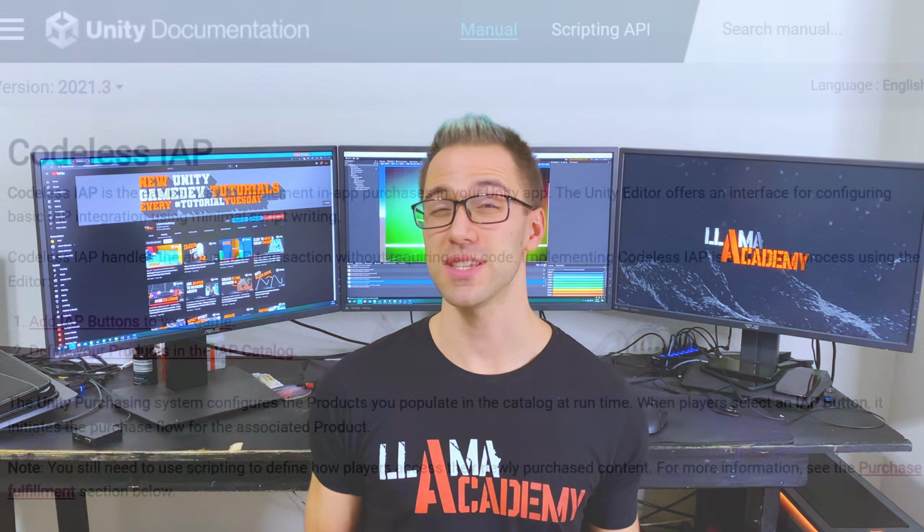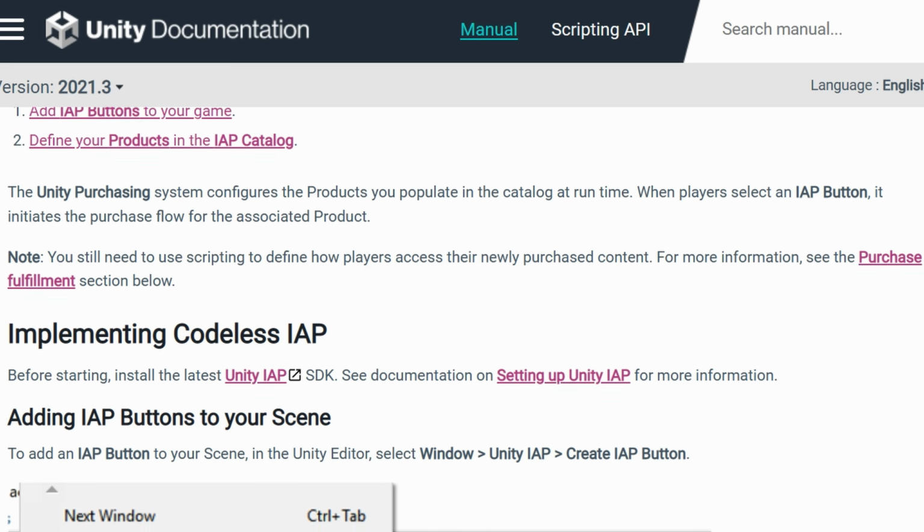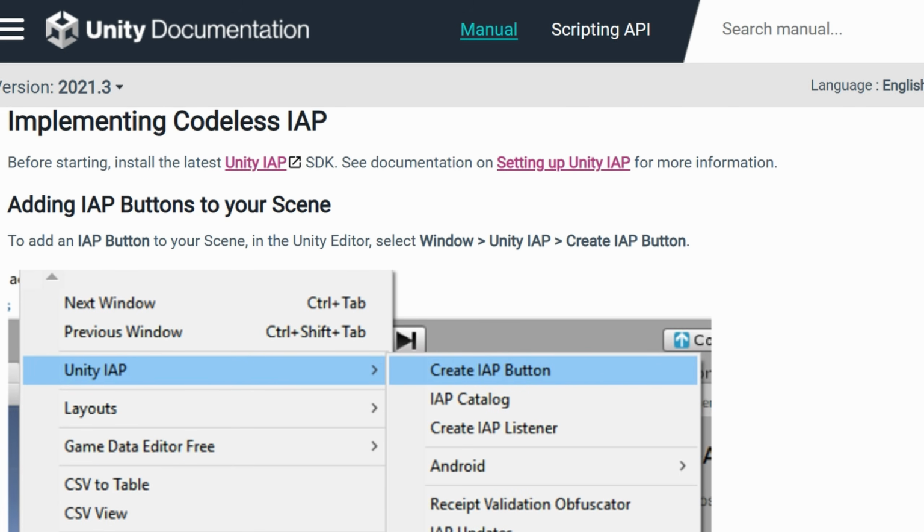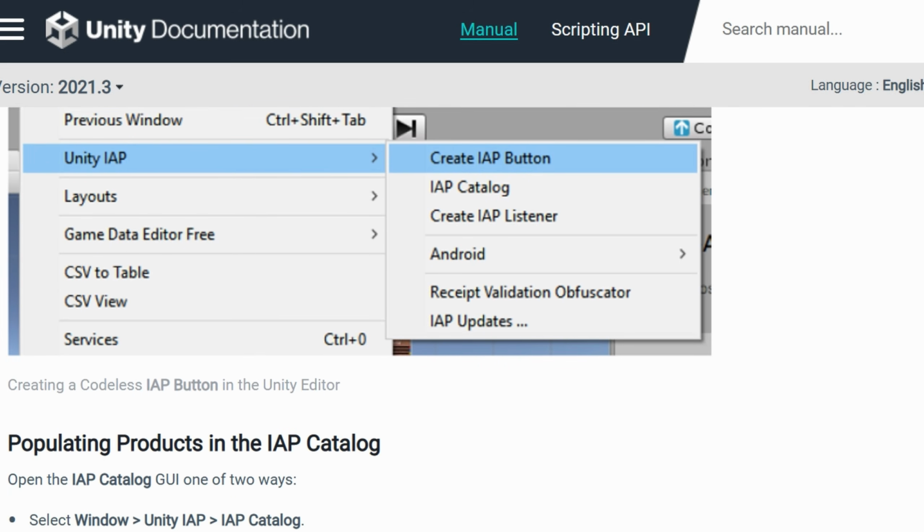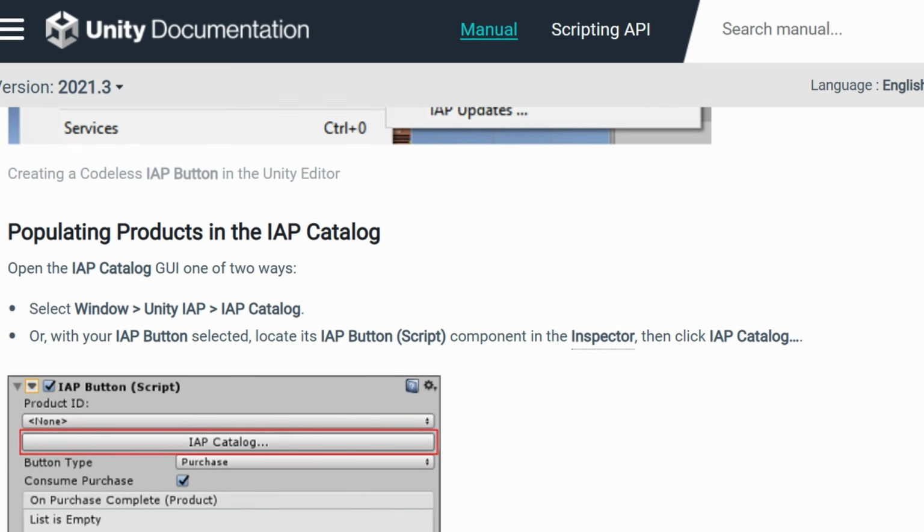I will also say that there is a codeless way to set up IAP. I didn't really go into that because I don't like the limitations that puts on you. I highly recommend you follow these steps that we've done so far. It gives you a really easy way to set up everything and not a lot of code to get it working.